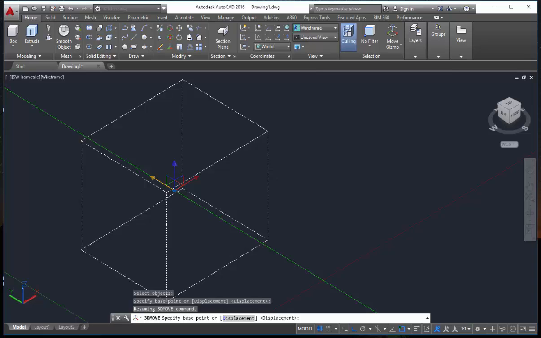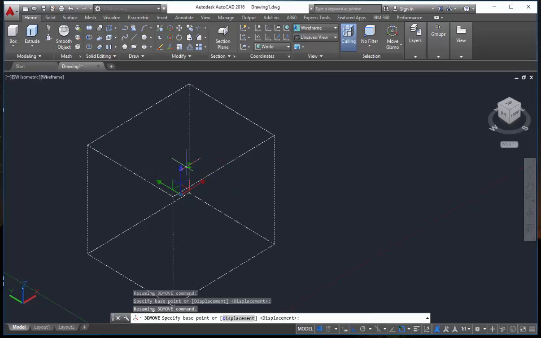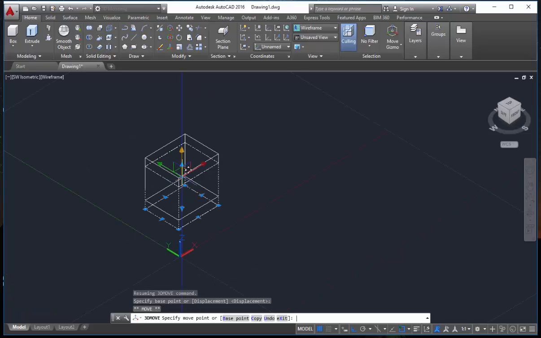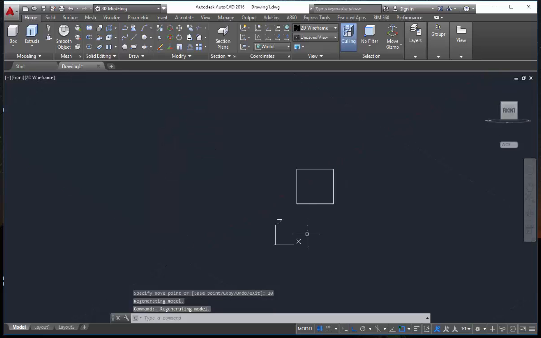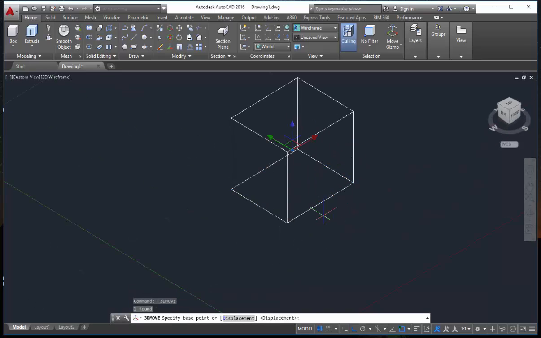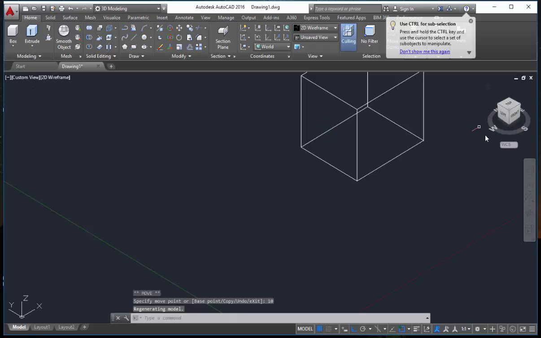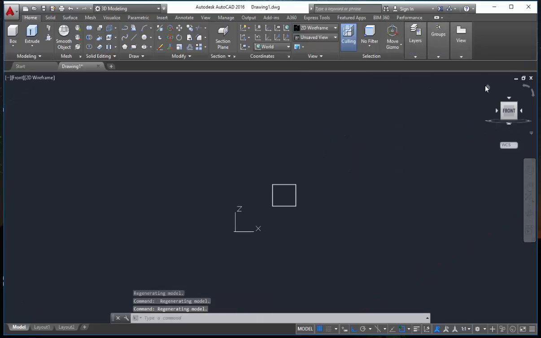For example, if I am going to move in the Z axis, I'll select the Z axis and give the displacement value. For example, I'll give it as 10, enter. So it will move at a distance of 10. You can see there is a gap here. If you select the X axis, it will move 10 units in the X axis, like this. Okay, so this is all about 3D move.